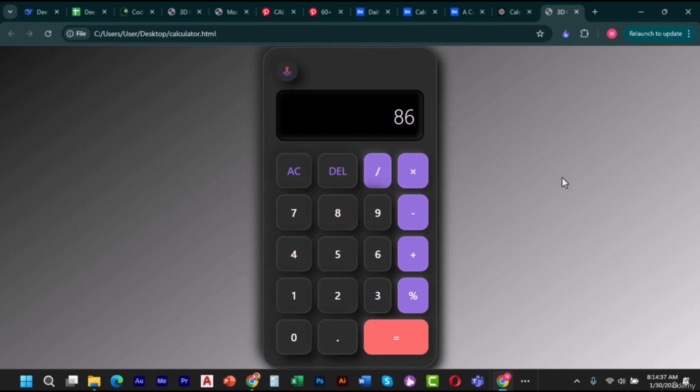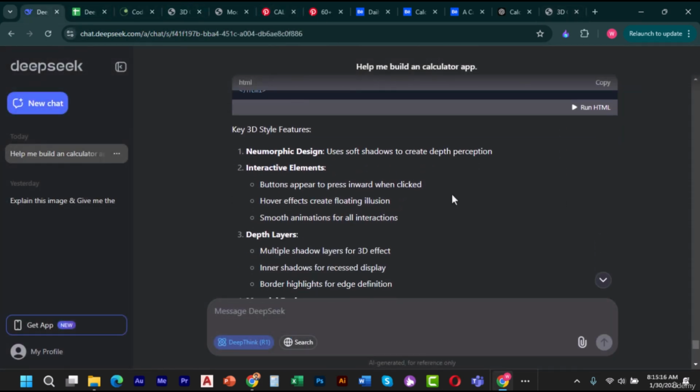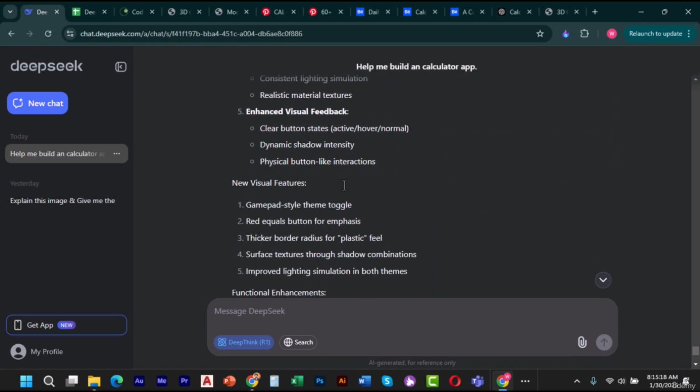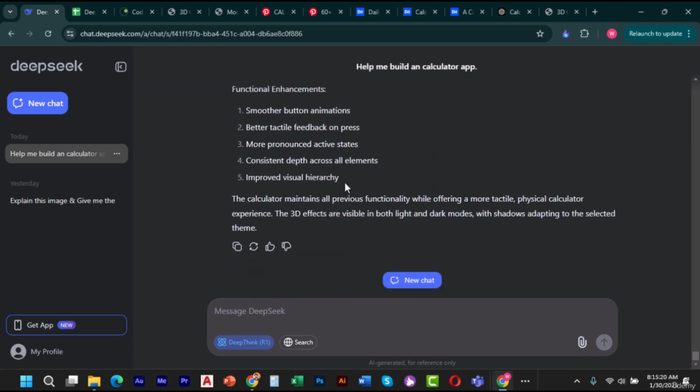These are just basic application modules and basic projects that we are doing right now with the Deepseek application. Well, you guys can also enhance more features by providing more details to Deepseek and get the updated codes.